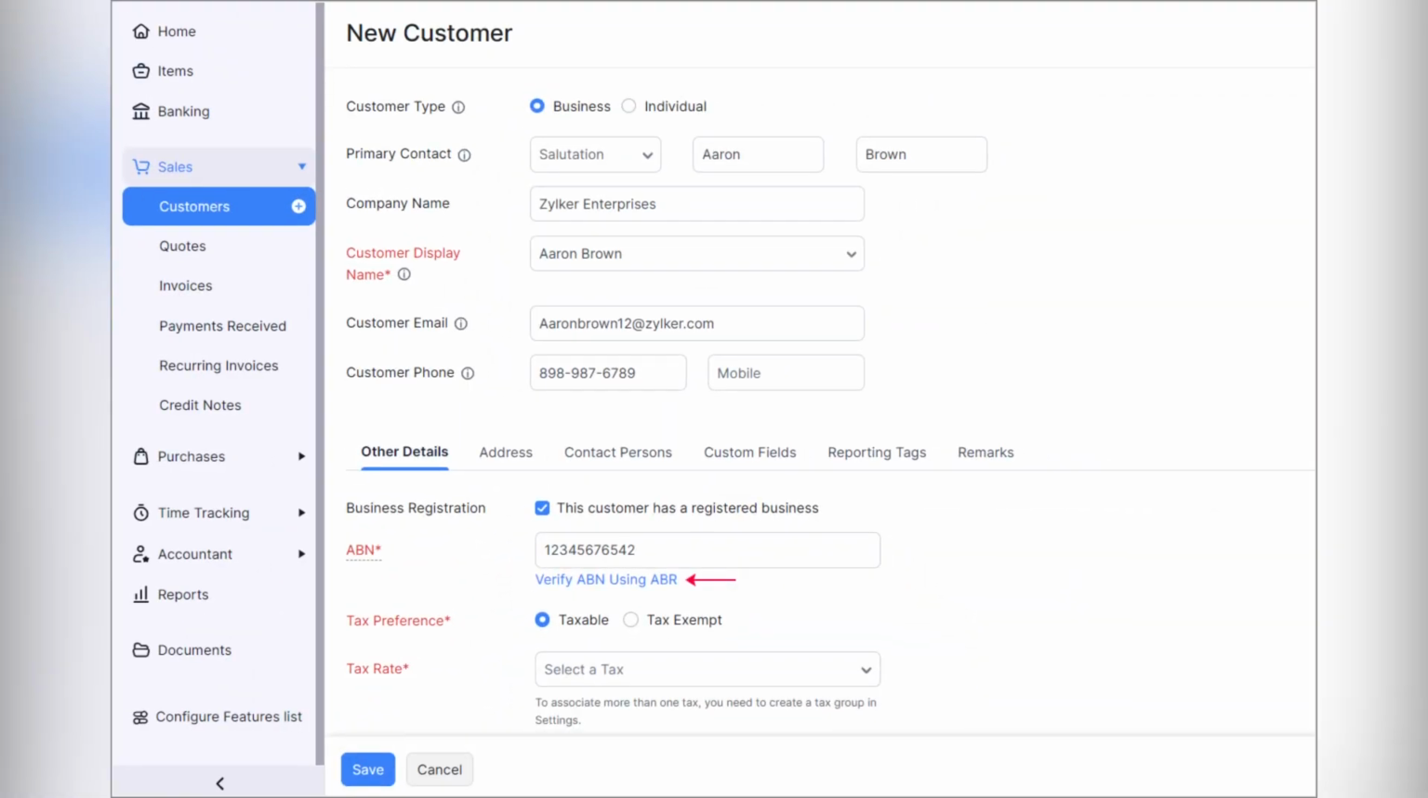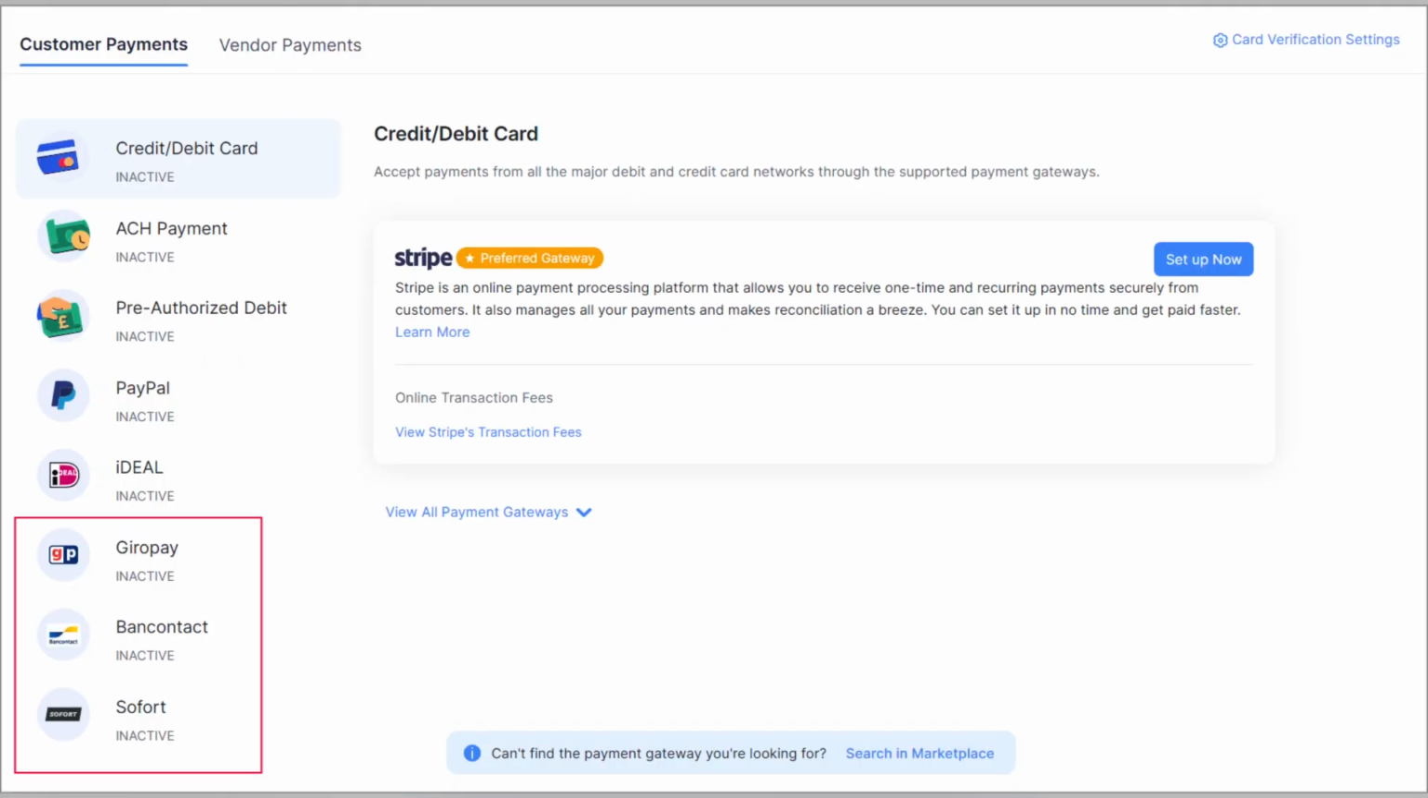The next updates will be in Zoho Books, a bookkeeping software. So first of all, there is a PayPal integration update. Now the customers from the US can pay through Venmo and buy now, pay later. You can also now verify if your customer's Australian business number is active right from Zoho Books interface. There are also 3 new payment methods in Stripe, GiroPay, Bank Contact, and so forth.